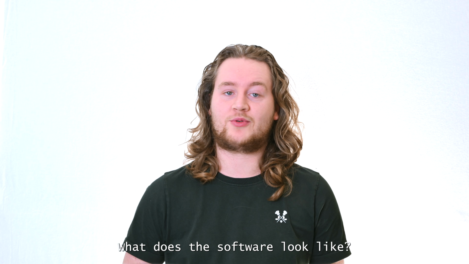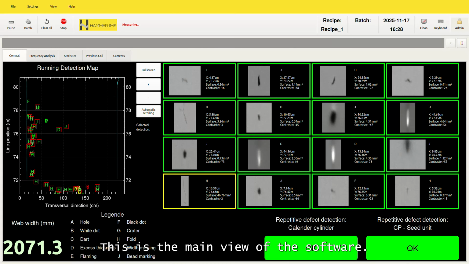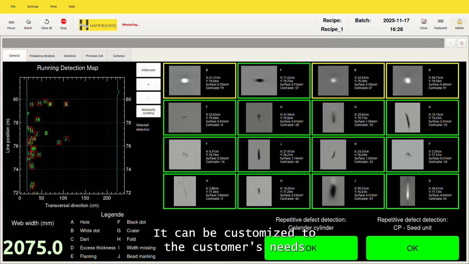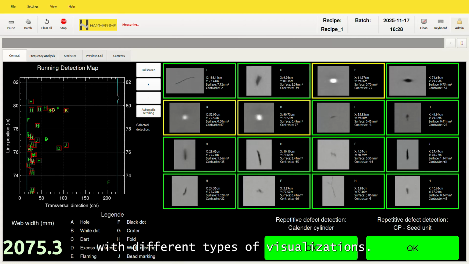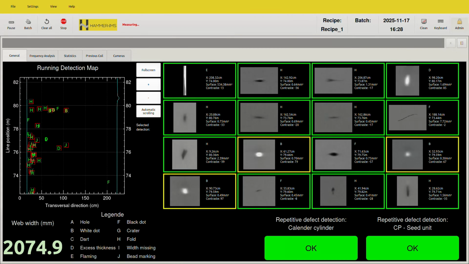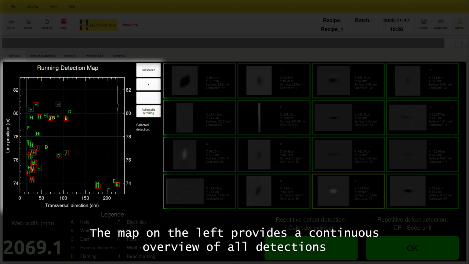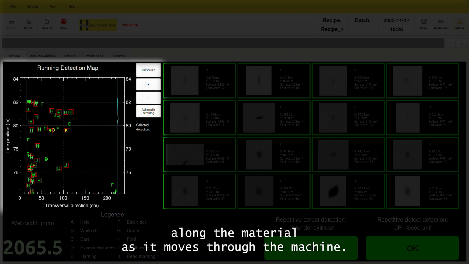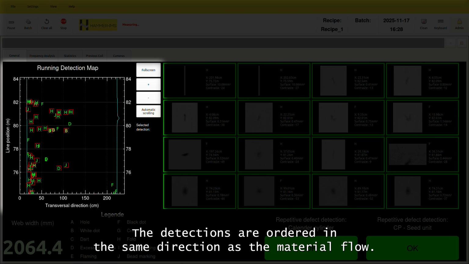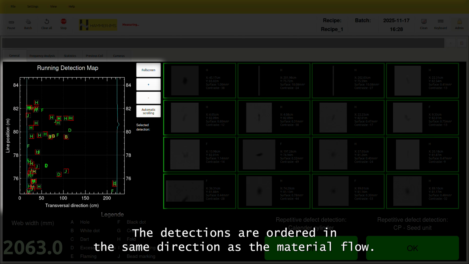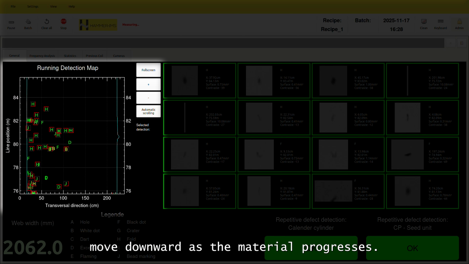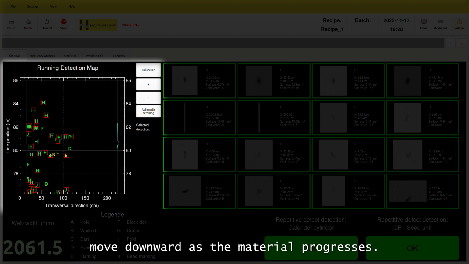What does the software look like? This is the main view of the software. It can be customized to the customer's needs with different types of visualizations. The map on the left provides a continuous overview of all detections along the material as it moves through the machine. The detections are ordered in the same direction as the material flow. The newest detections appear at the top, while all the detections move downward as the material progresses.